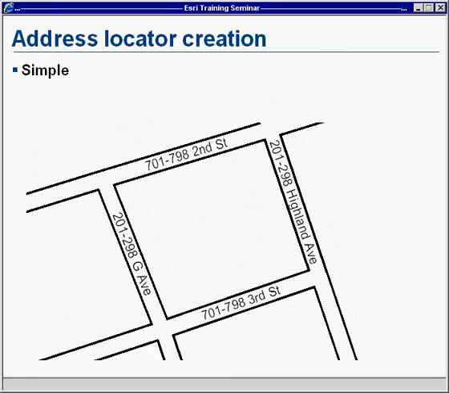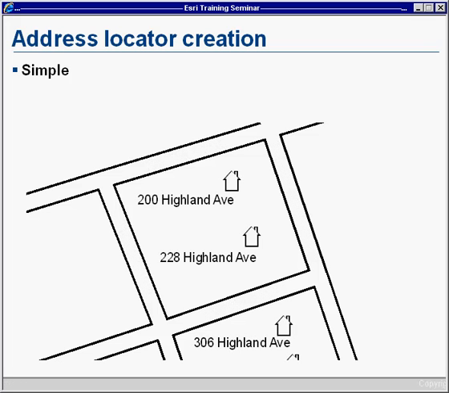Now, creating an address locator to reference a single type of data is referred to as a simple address locator. We can have the simple address locators looking at a range of data where it interpolates the point like we were just talking about, such that we have the range of addresses that are covered by street segments, and the dot is interpolated along that street. But we can also make a simple address locator to only reference specific locations or specific features. For instance, in this case, we have a number of different point locations representing the addresses specifically on Highland Avenue.